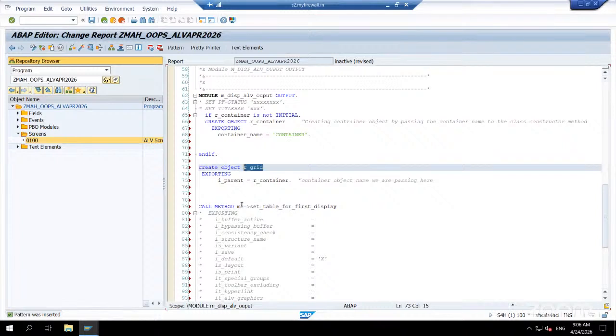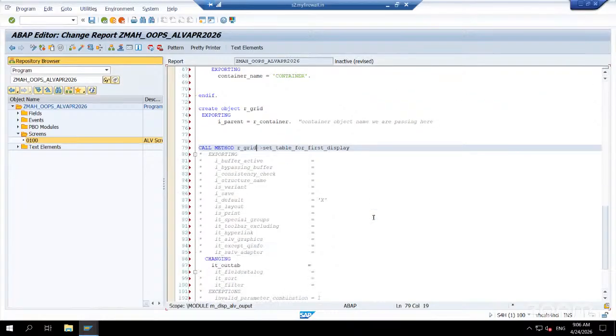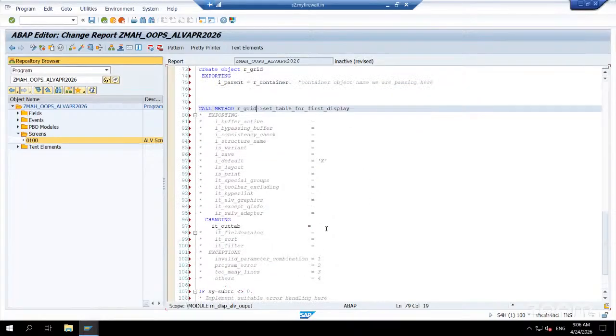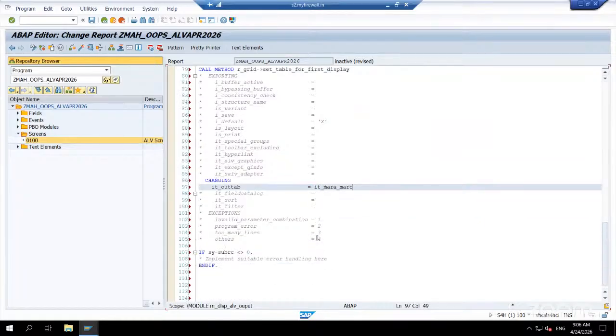The purpose of this one is that it is responsible to display the data in the ALV output here. You should pass the internal table here, IT_MARA_MARC. The other one is the field catalog, IT_FCAT. Uncomment this and you should pass IT_FCAT. That's our check syntax.